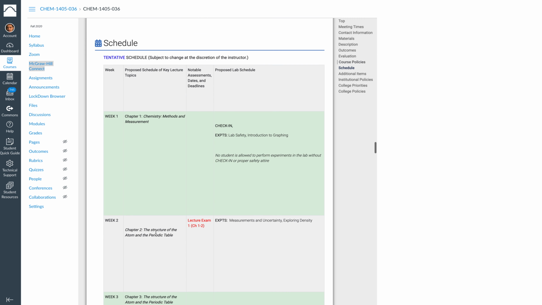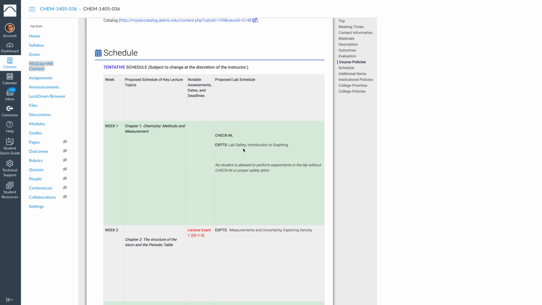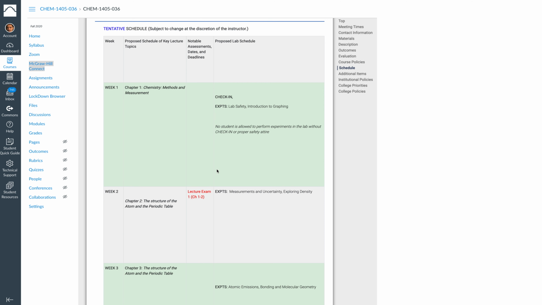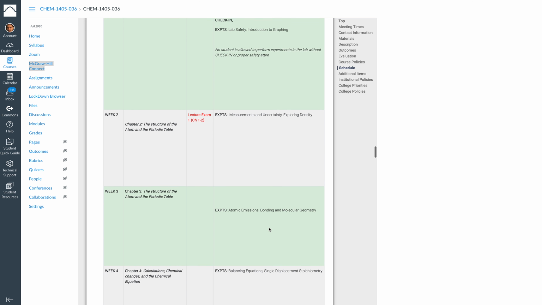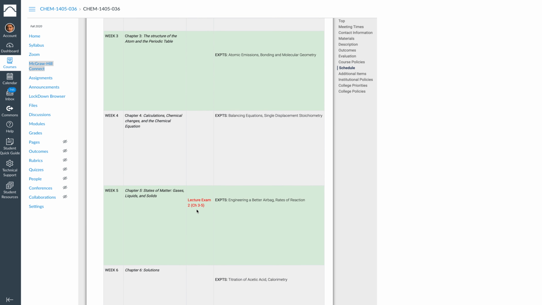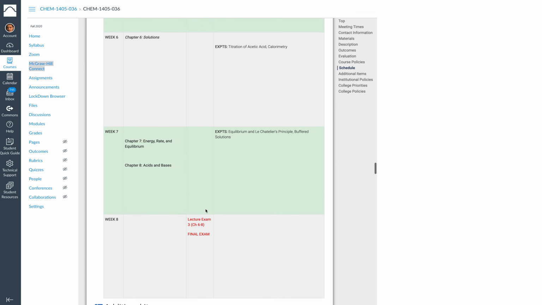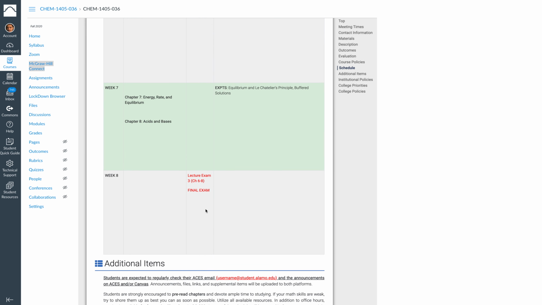Also you are given the schedule of the labs. First week you are checking in with 2 labs, introduction to graphing and safety. Okay, after checking in, then next week you have measurement lab and measurement and uncertainty lab and exploring density lab and so on. The lecture exams are in the second week on chapters 1 and 2, then on the 5th week on chapters 3 to 5 and so on. Please have a look at this schedule.